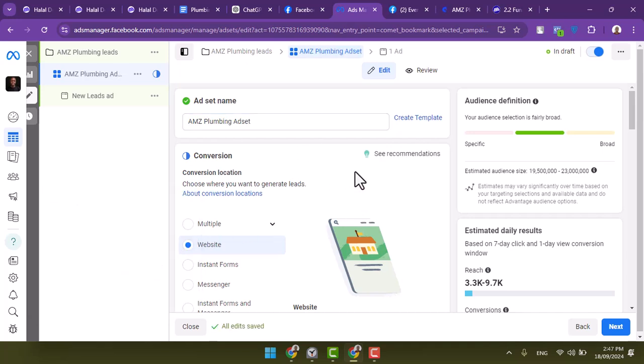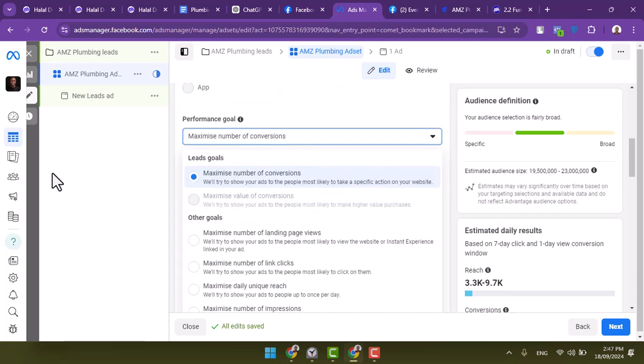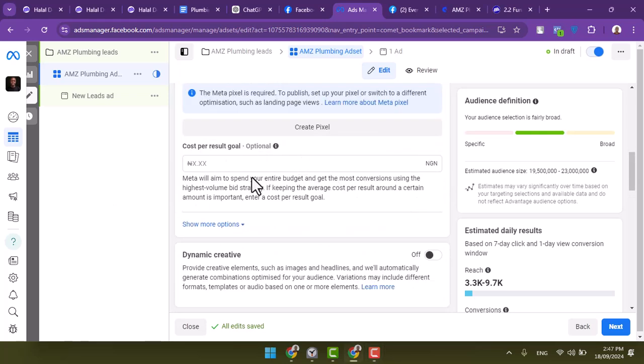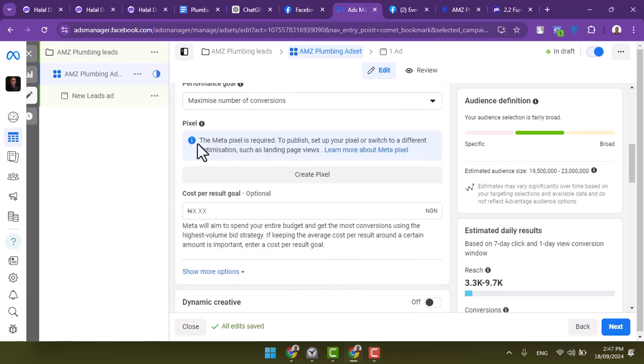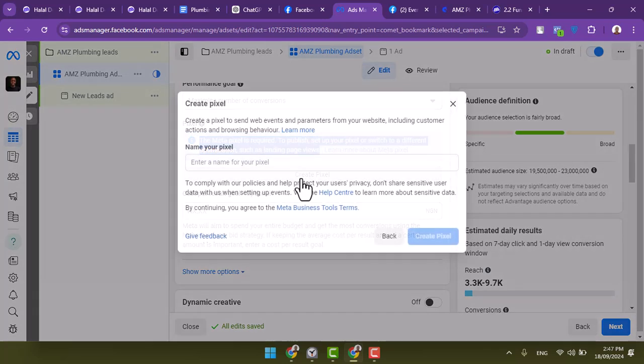Let's close this for now, and then you're going to scroll down. Now it's going to ask, you can see this is what I'm saying. It says the pixel is required to publish and switch to different optimizations such as landing page views. So it's going to ask you to create a pixel, and that's because we don't have a pixel. Before, when we went to Events Manager, we didn't set up the pixel. So when we click on create pixel, it's going to create the pixel for us.